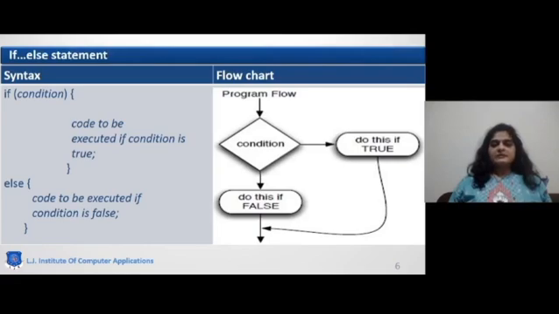Next is the if-else statement. In the if-else statement, the syntax is given on the left hand side. If the condition is true, then the statement in the first curly braces is executed, otherwise the else statements are executed. Let's understand the flow. Whenever the if condition arises, it will check the condition. If the condition is true, then the if statement will execute. Otherwise, the false statement is executed, and after that the normal program flow is executed.